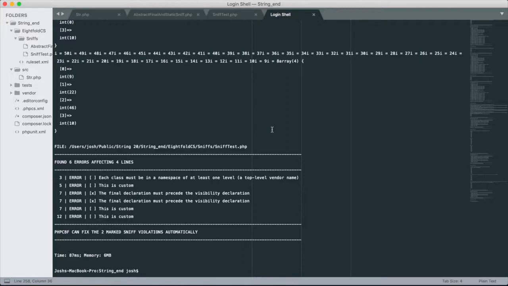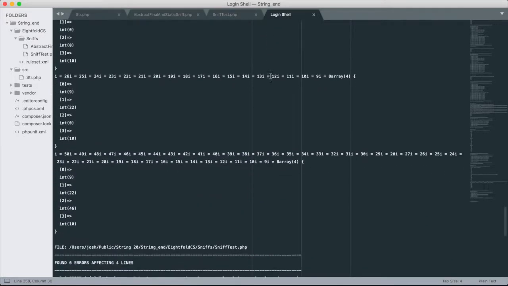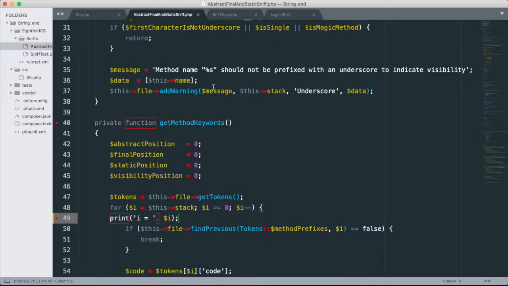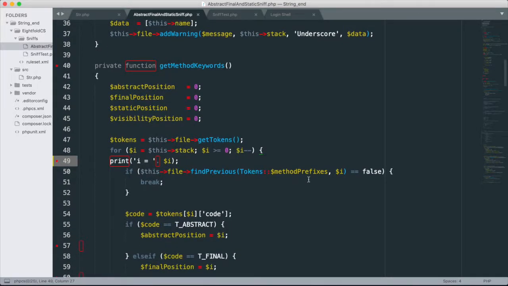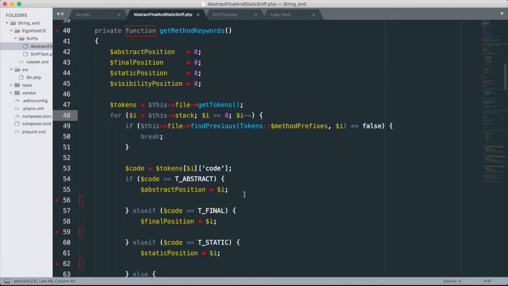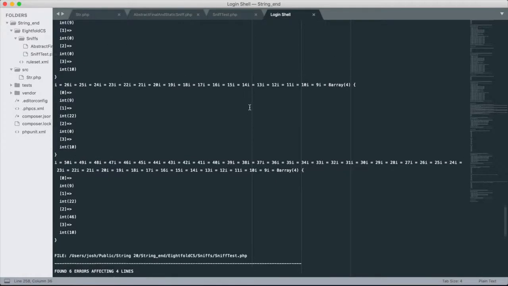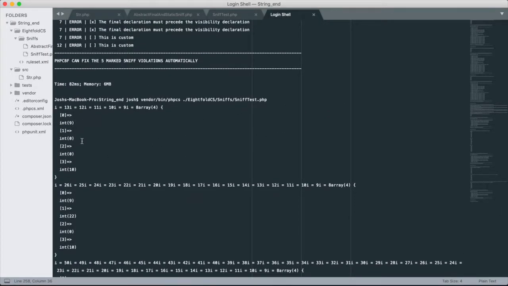So does I ever hit 0? I equals 8. I equals 8. Right? So basically we know that this false thing is working. So, using the stack and checking find previous and everything like that. So that's good. Abstract position, and then if we come up here, this in theory should be our first method.